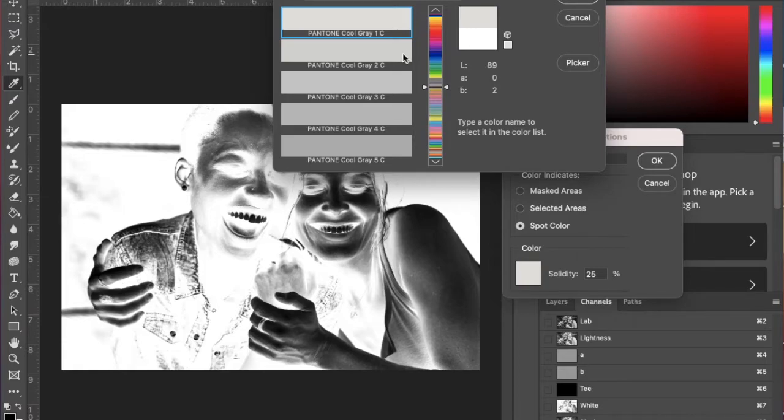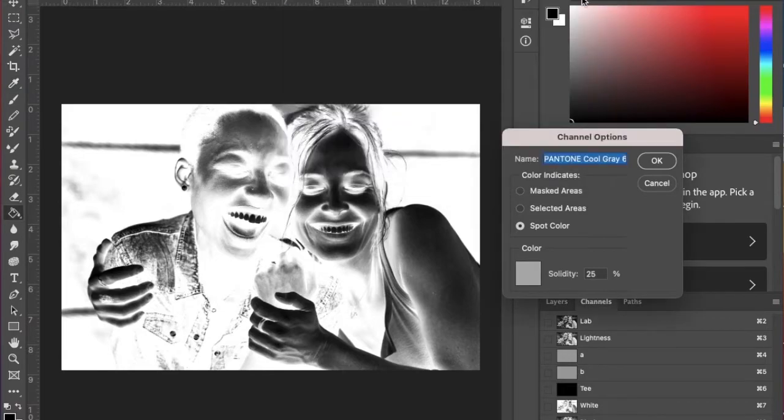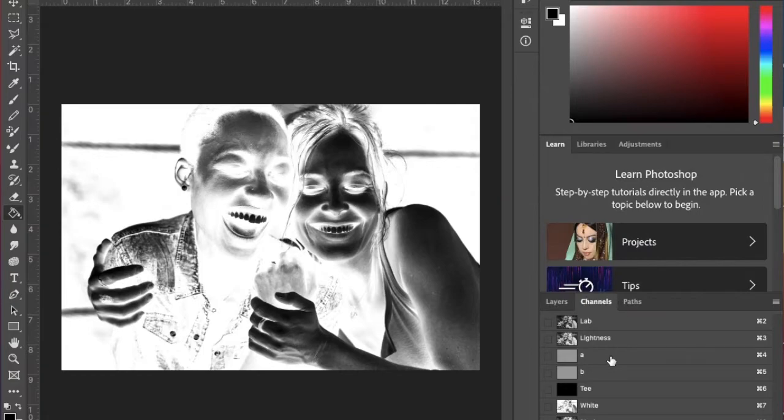You can actually simulate, if you have everything turned on, you can hit any one of these colors and see how it affects it. Again, a lot of times we end up not even printing the gray if it looks good without it.